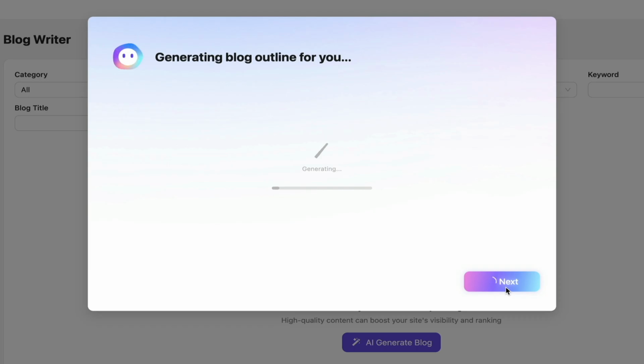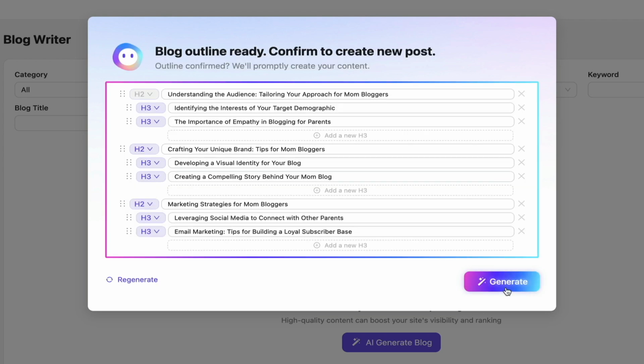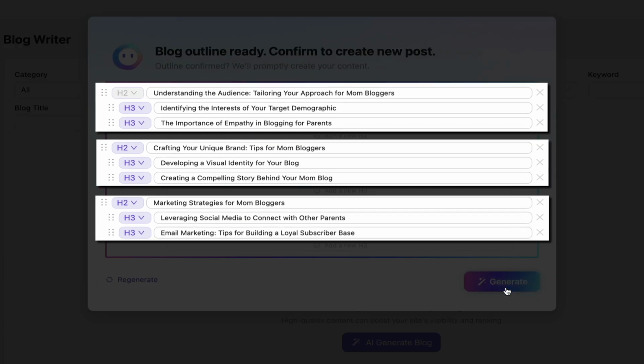Next, the AI will generate your blog outline. How cool is this? Sorry, this is just so amazing to me. Okay, so after you select a title, the AI blog writer will generate a blog outline for you, listing them as H2 and H3 tags.